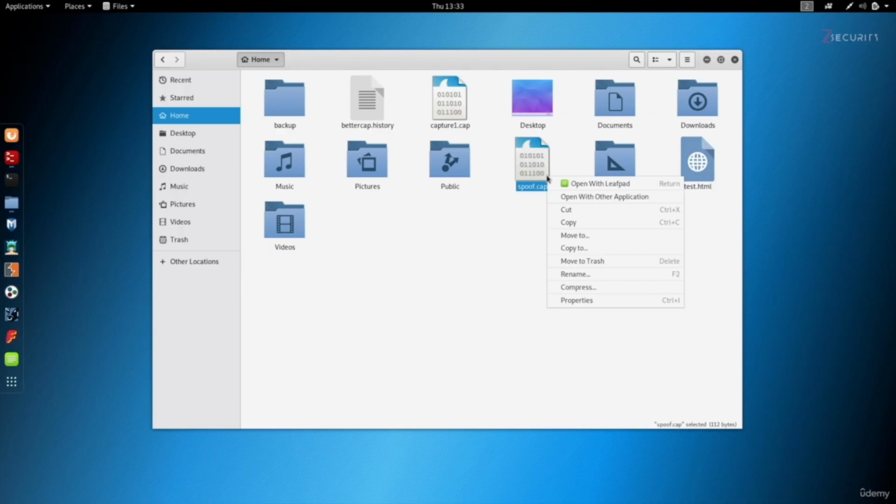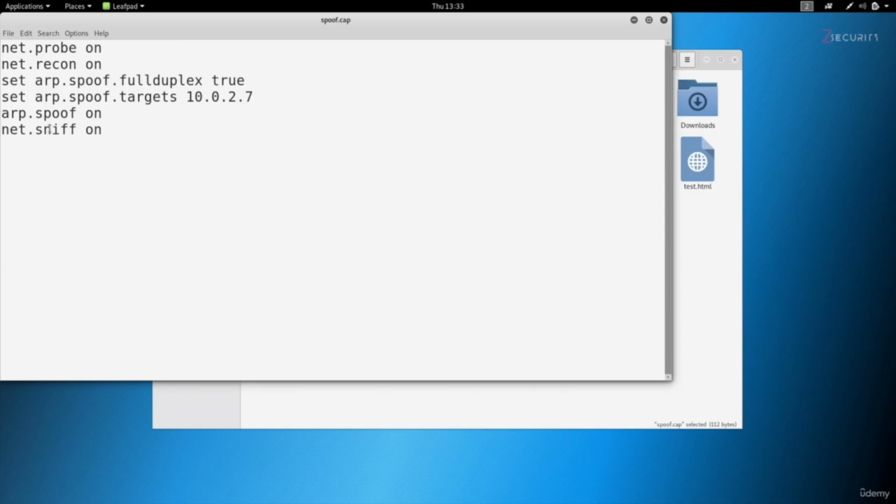So I'm going to right click it and open it with LeafPad. And what I want to modify is I want to add an option to the sniffer in here. So as you know, this line net.sniff on will turn on my sniffer, but before turning it on, I want to set net.sniff.local to true. And what this option will do, it'll tell BetterCap to sniff all data even if it thinks this data is local data.